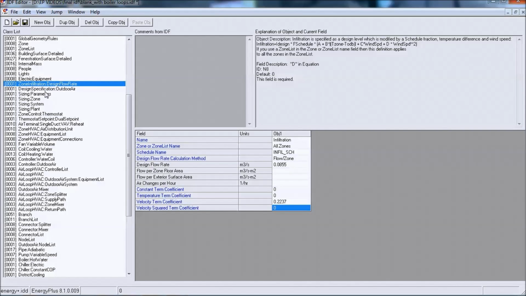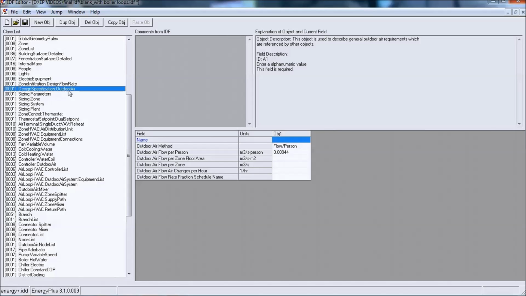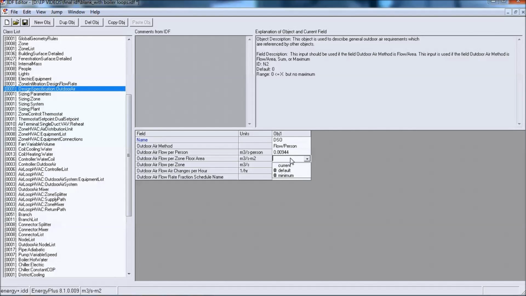The other thing remaining is design specification outdoor air. You can read about this in detail in the IO reference. Here also we can just make one object. We'll name it DSO, design specification outdoor. We'll keep these same values.